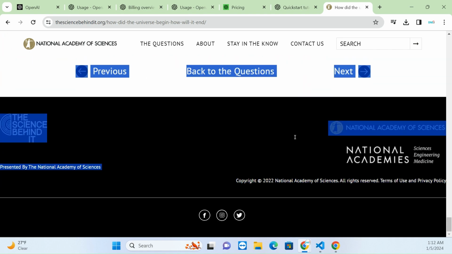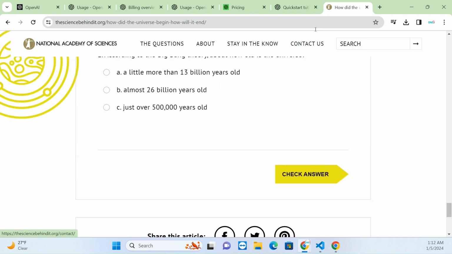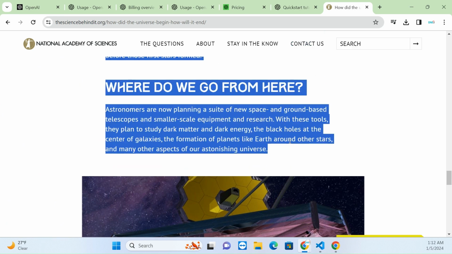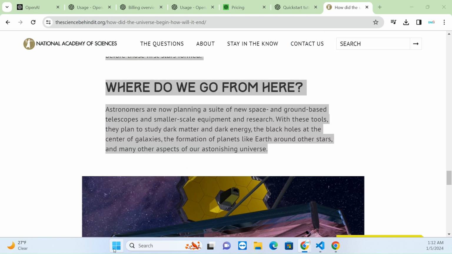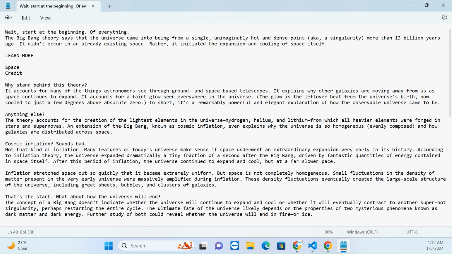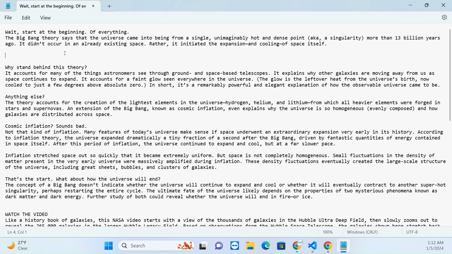I'm gonna grab all of it. We don't want the annoying stuff at the ends. Looks like it ends here. So copy that, and we're actually gonna open a notepad file. Let's just paste that in here and delete any of this stuff we don't need.